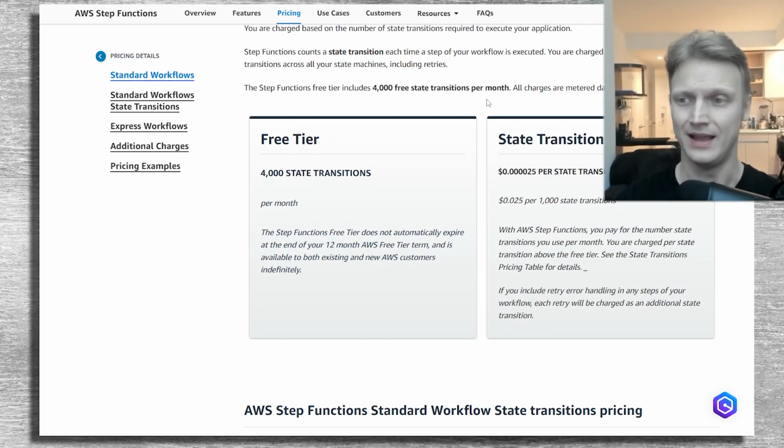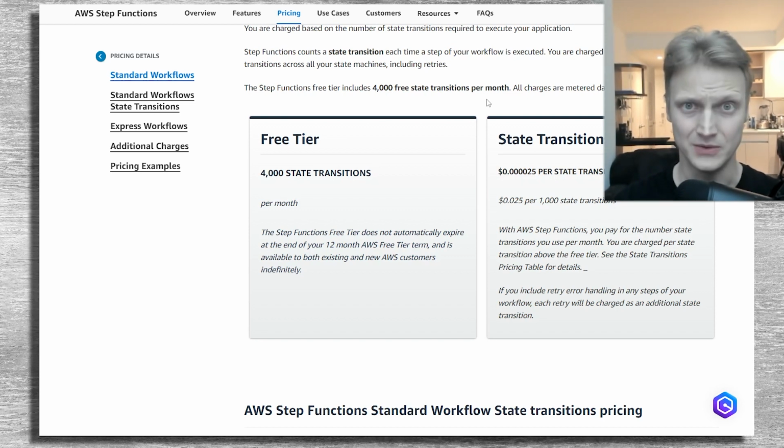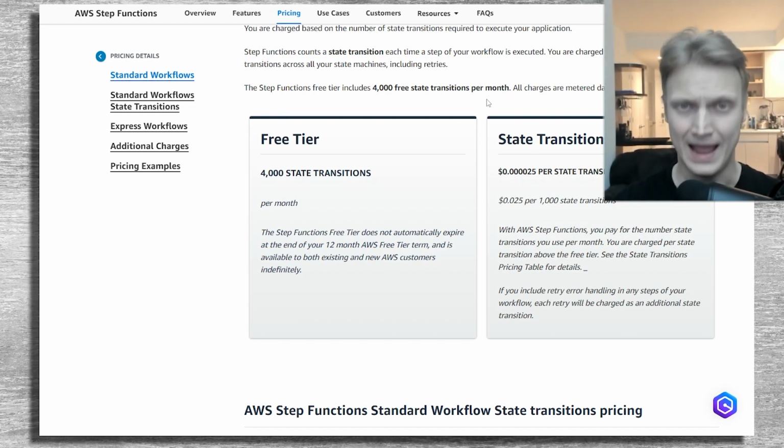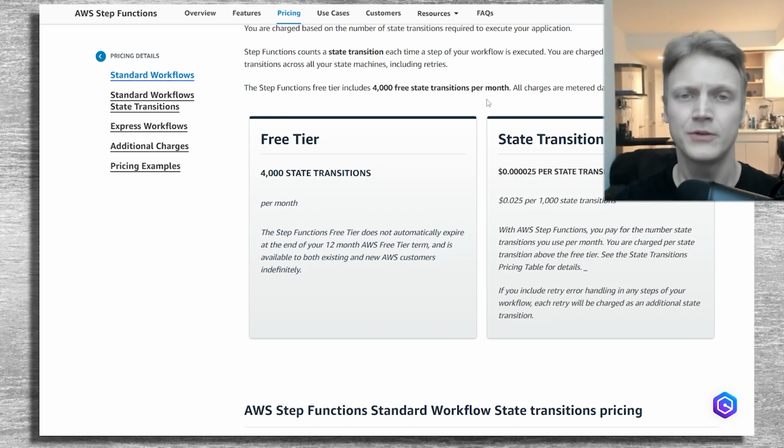And also keep in mind that it doesn't include the services you're going to be using with your workflow, such as Lambda functions, DynamoDB tables, and all that. But you're going to have to pay for them anyway.